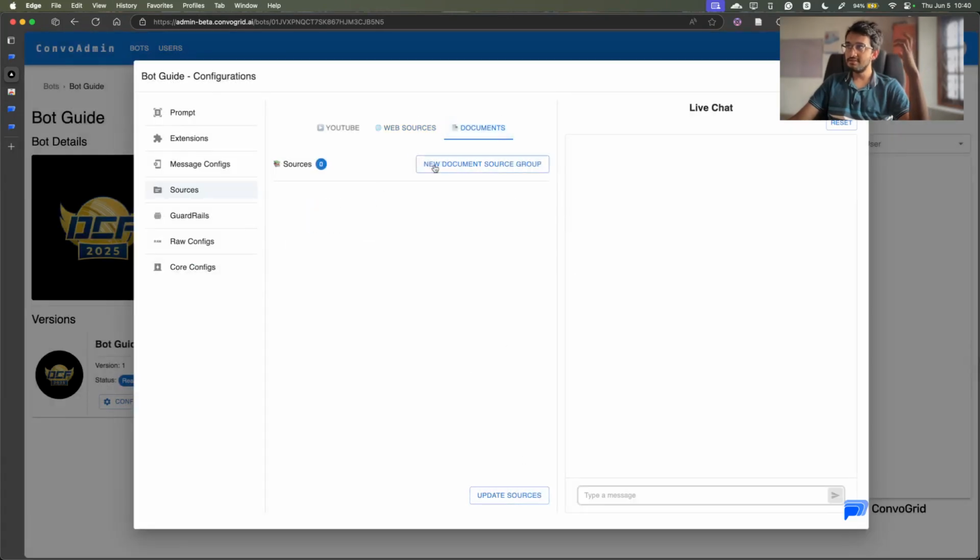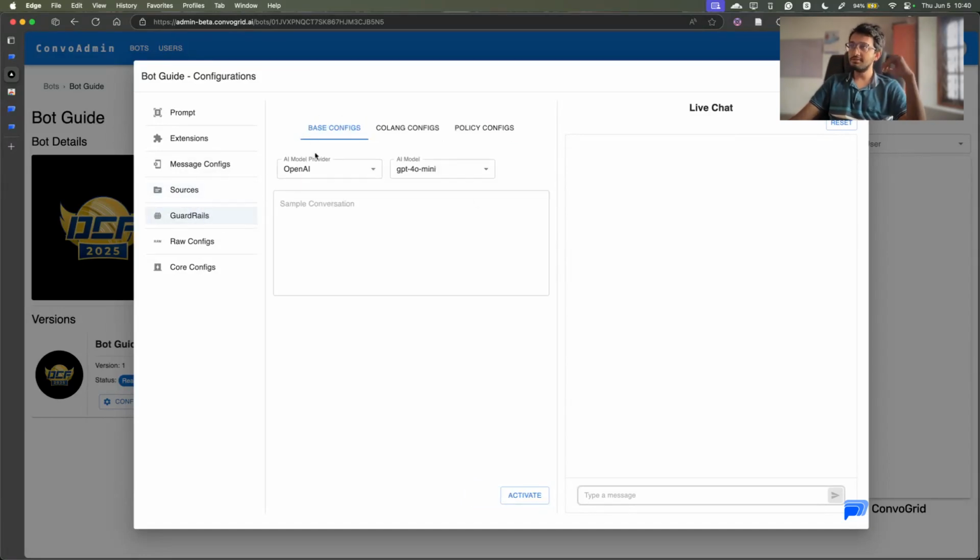And then you can update the sources as well. So yeah, of course, you'll have to put documents, YouTube links, and so on. Then we have something called guardrails. So guardrails are limiting factors. If we want to restrict the conversation without going overboard, we can use guardrails for it.